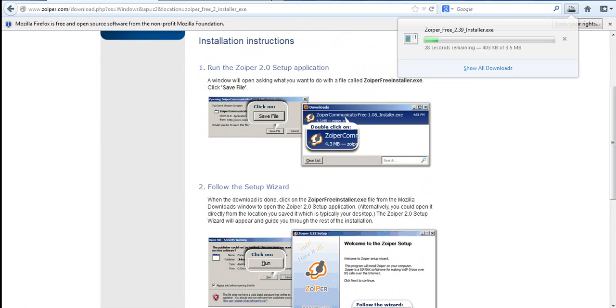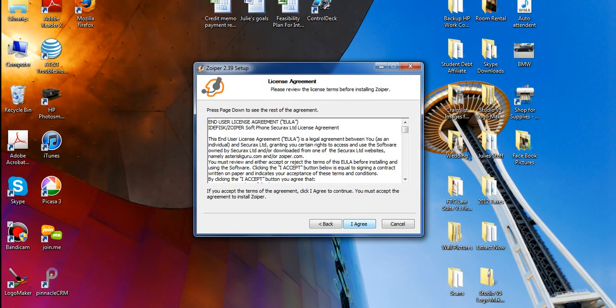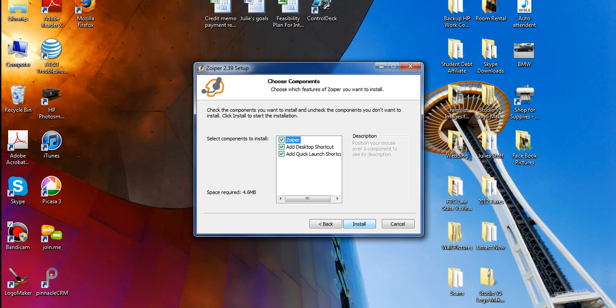Save file. As you can see up here, it takes a couple of moments. I will pause. Okay, so anyway, you should have an option to run, save, etc. You should get this window. Welcome to Zoiper Setup. You're going to click I agree, setup, next, etc. Install. I would leave these checked because you want your shortcut on your desktop.